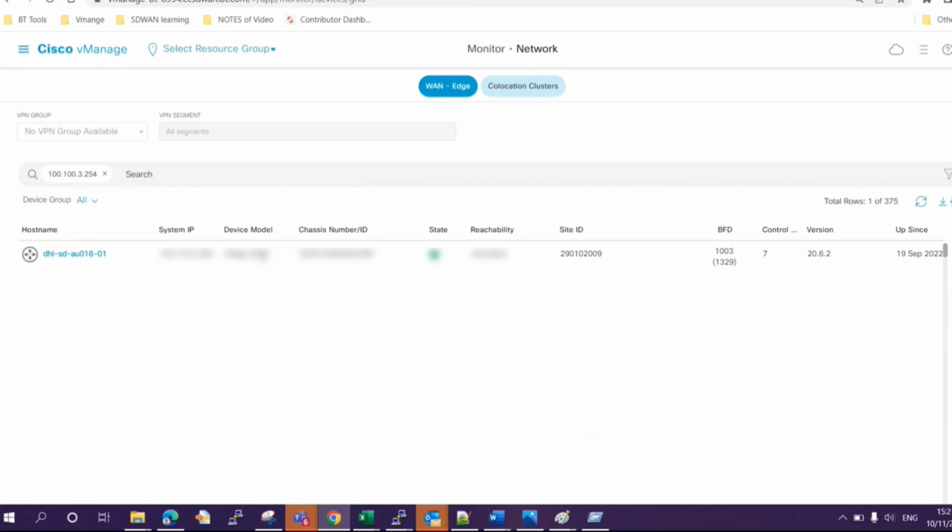In that particular device, you can come to know if it's a vSmart or a vEdge. What is the chassis number? What is the status, reachability? What is the site ID? How many BFD sessions are there? How many are up? How many control connections are there? How many are up? What is the interface status on this particular device?